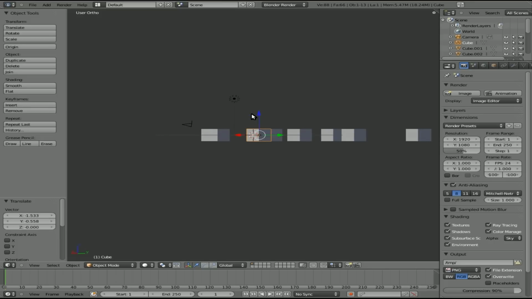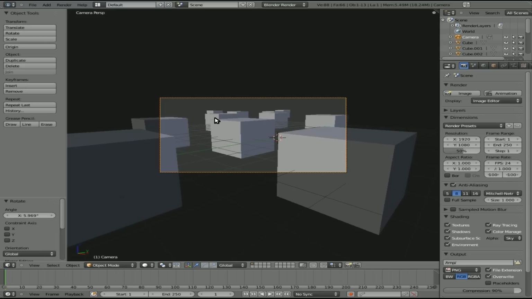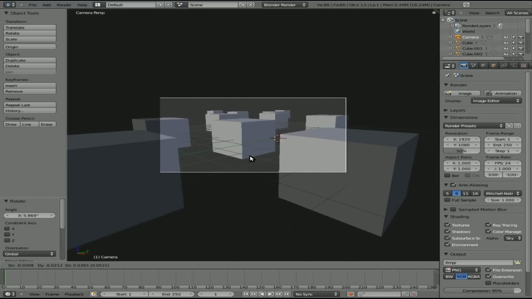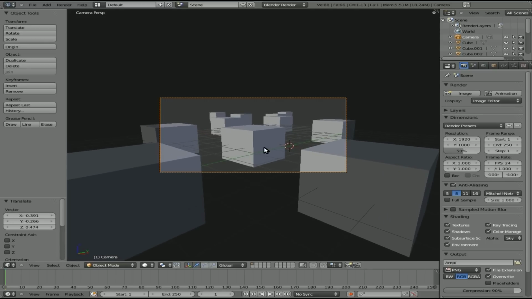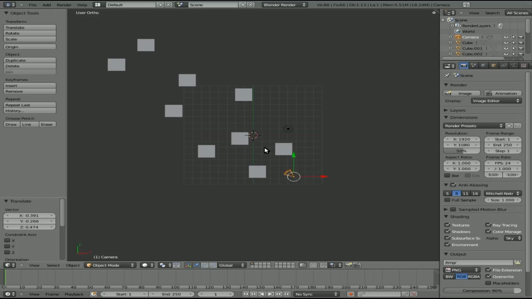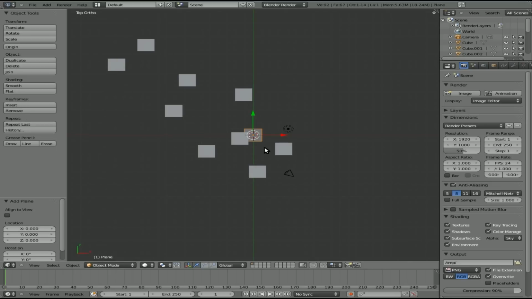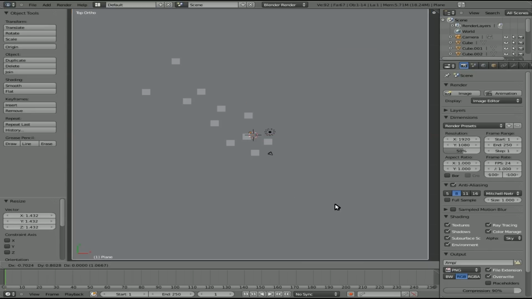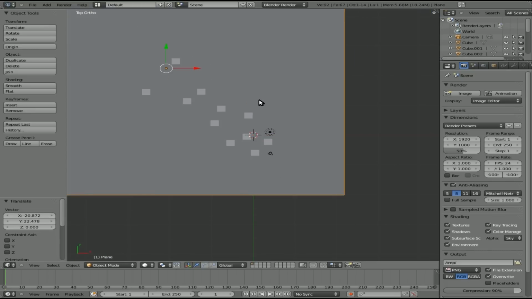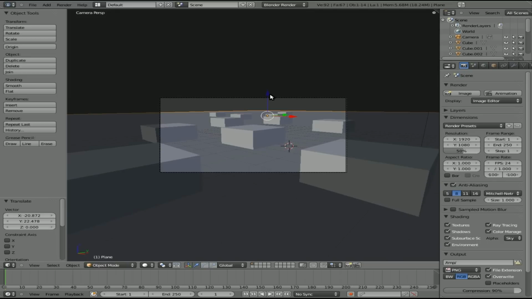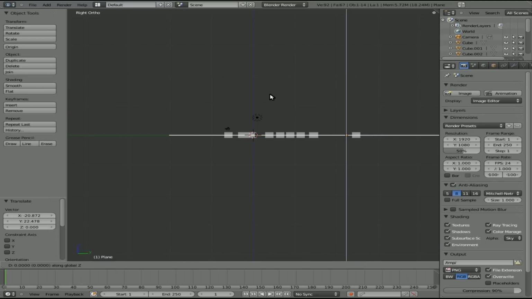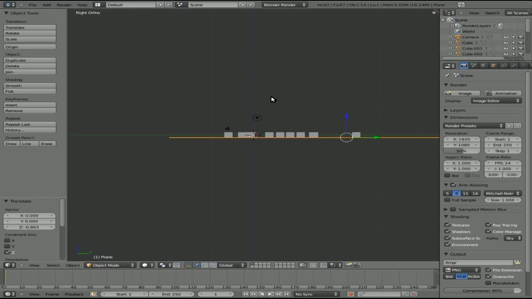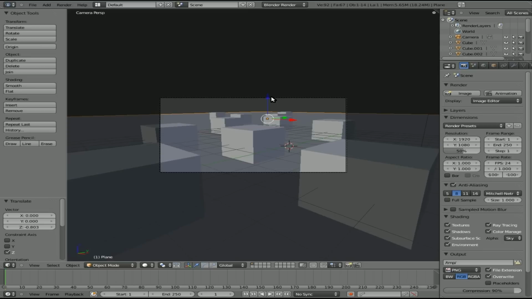Once again, I think I rotated this camera a little too much for what I'm looking for. There we go, that's more like it. Move it up a little bit. I'm also going to go into top view, and I'm going to add a plane, and I'm going to scale it up pretty big. Grab it, move it like so. Then we'll go into side view and bring it down a little bit so the cubes are sitting on it and it's not going through the cubes.